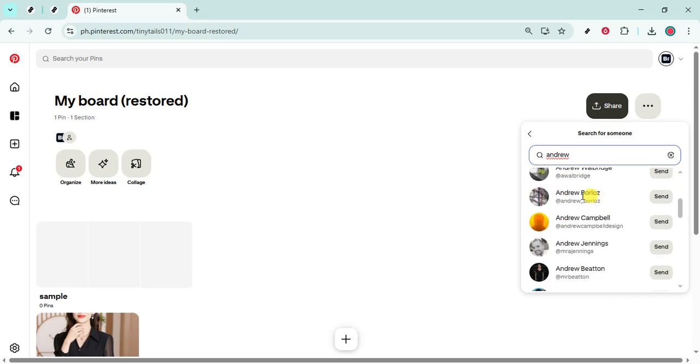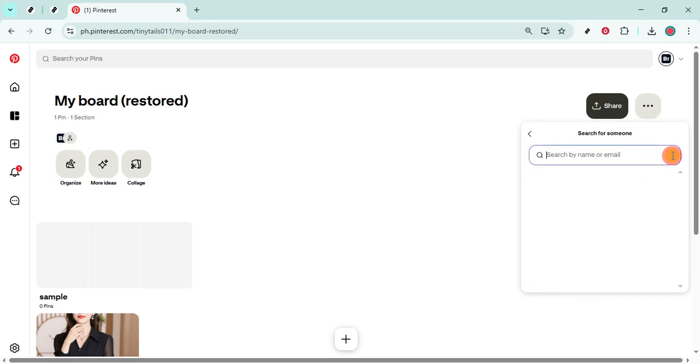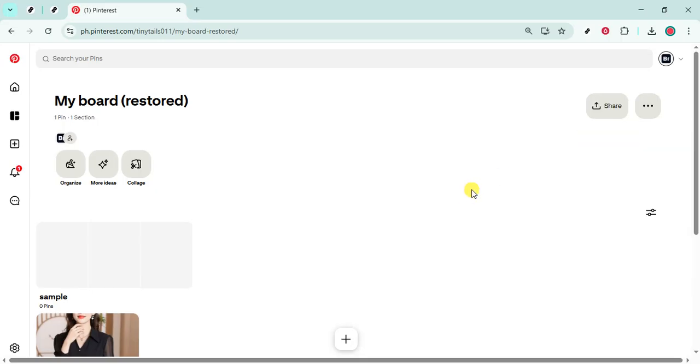And that's it. You went to Pinterest, opened your boards, selected the right board, clicked share, and then either copied a link or searched by name or email. Use the method that fits your situation. Links for speed, direct invites for control, and you'll have your board in the right hands in seconds.